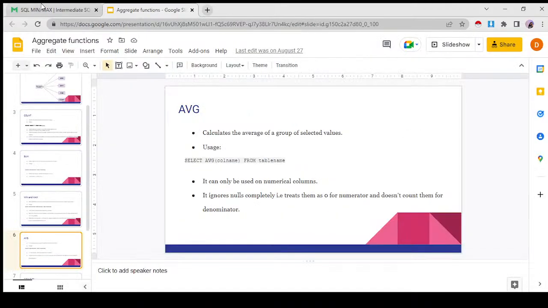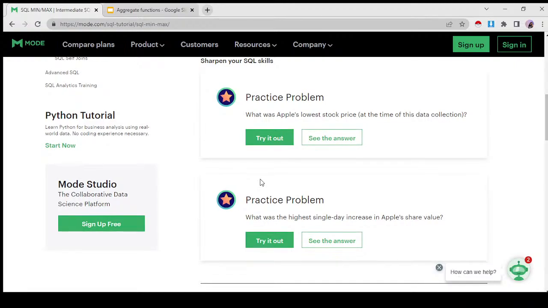So we will look at the exercise here. The practice problem is, what was Apple's lowest stock price? Okay, let's try it out.